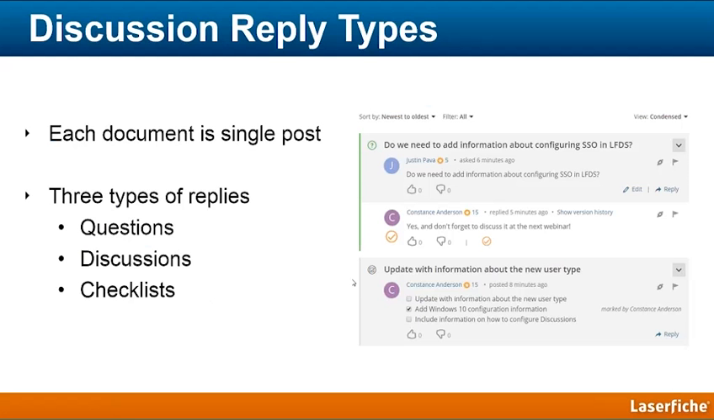So questions will be your standard Q&A format where a person asks a question, others can directly reply, and then the original poster can then mark a question as the resolved answer. Discussion replies will be more of your ongoing conversation thread.